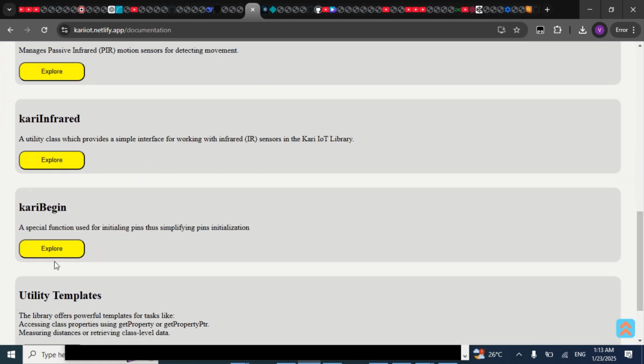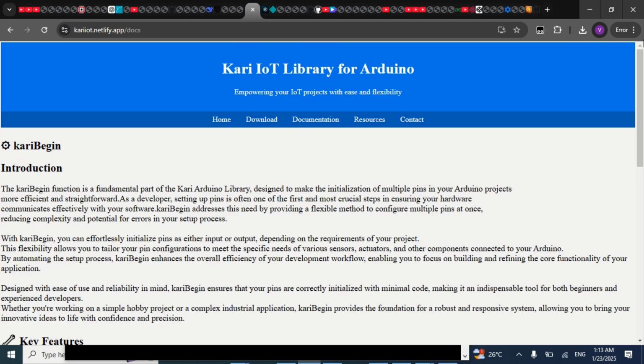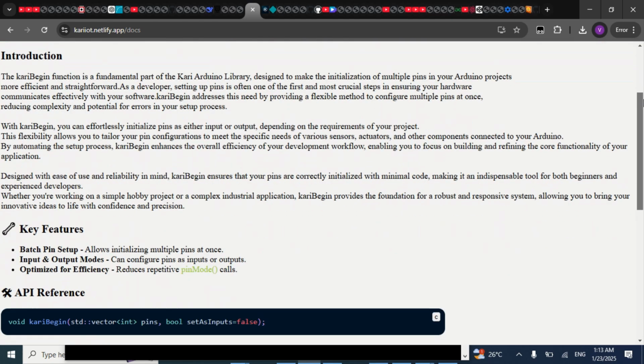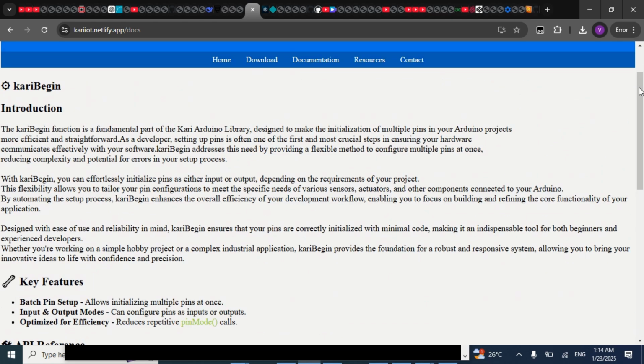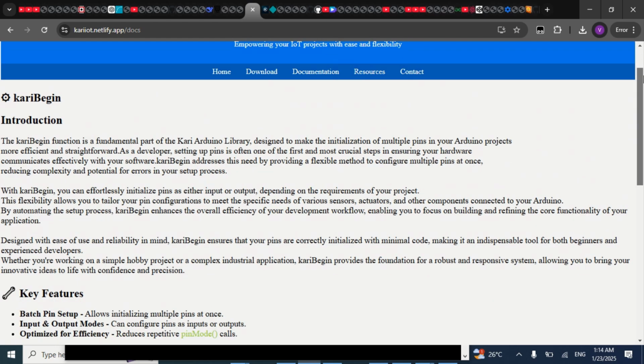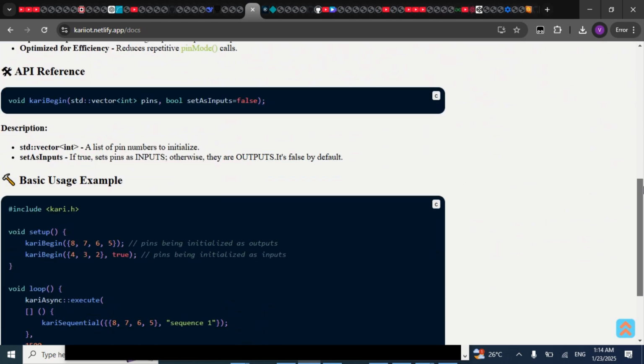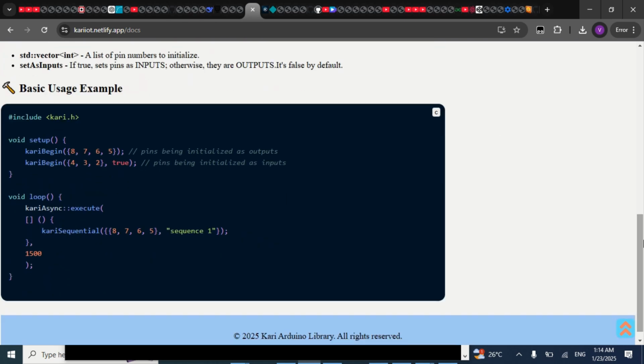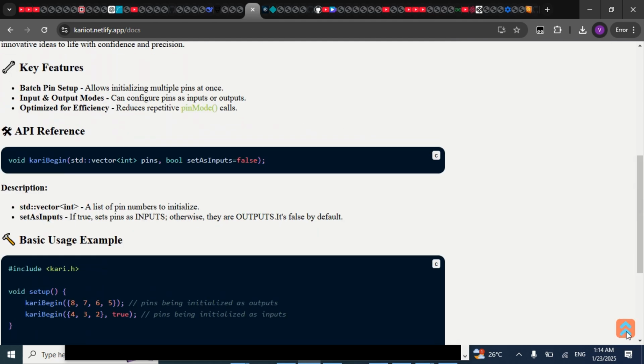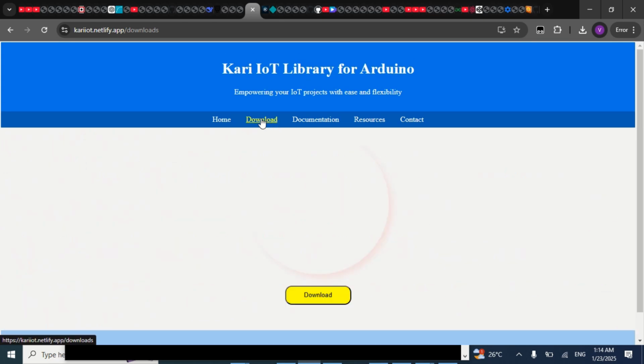You also have Kari Begin. You might think Kari Begin does not do a lot, but the documentation tells you a lot about what it does. It helps you understand this one line of code. What exactly is it doing, and why is it able to do what it does? So you can see the documentation is quite rich and good.